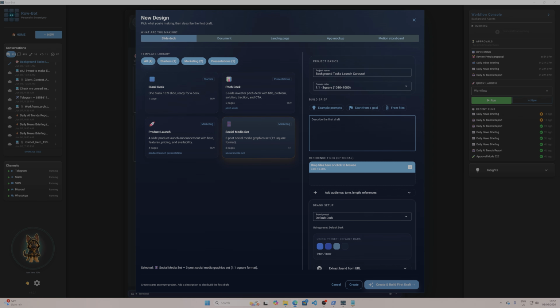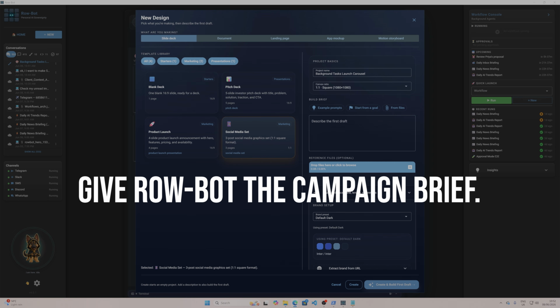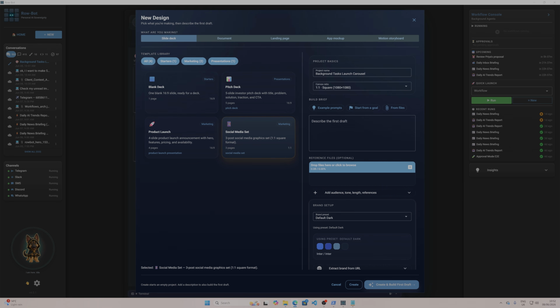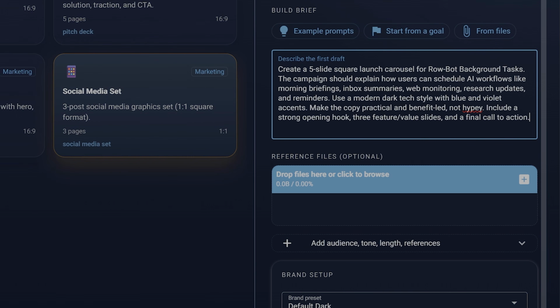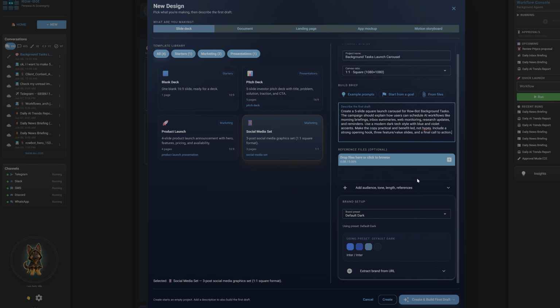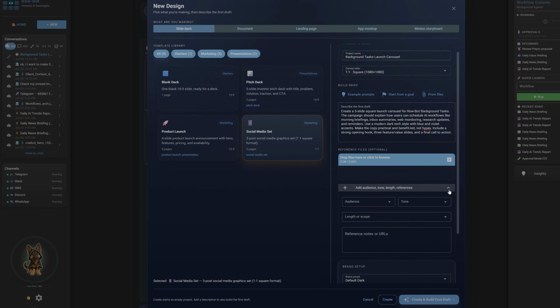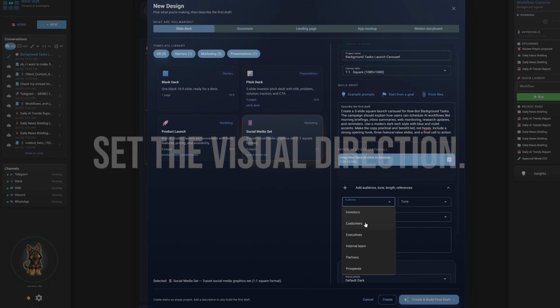Notice that I'm not only asking for copy. I'm describing the format, the audience, the visual style, the number of slides, the message, and the tone. The more clearly I describe the desired outcome, the easier it is for Robot to create something useful on the first pass. Before generating the design, it helps to define the visual direction.